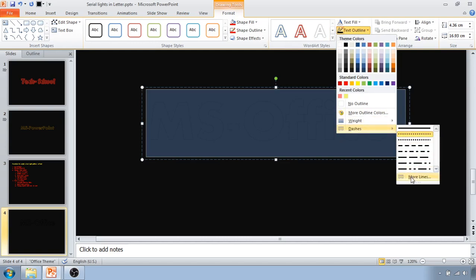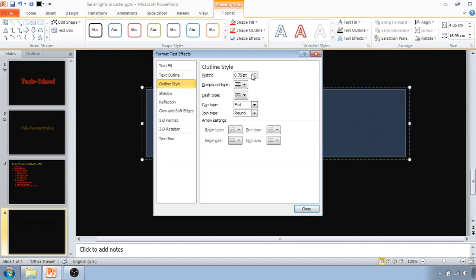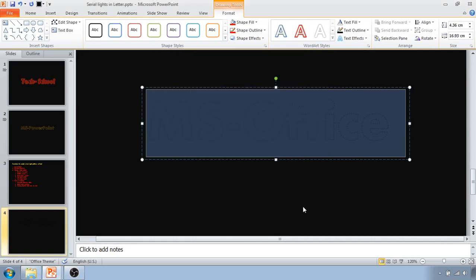Then we'll go to More Outlines. Width will be greater than 1.75. Compound type, Dash type is round. Cap type is also round. Join type is also round. Once you are done, you can select it.